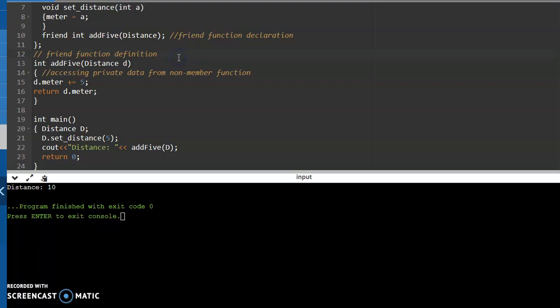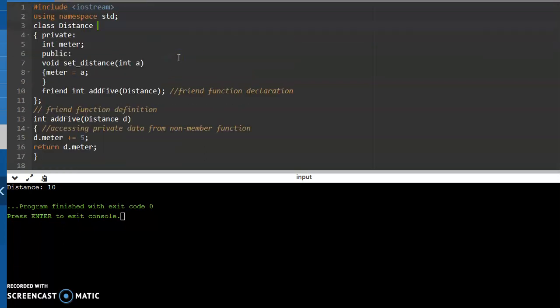So I repeat once again the concept of this friend function. You have a class called distance. Now you have a private variable over here which is called meter, and you have another function called setDistance, which is again a function within the class, and it receives an argument, an integer argument. It will be stored in the variable meter, and you're declaring a friend function, and here it is called add5, which will receive an object as an argument.